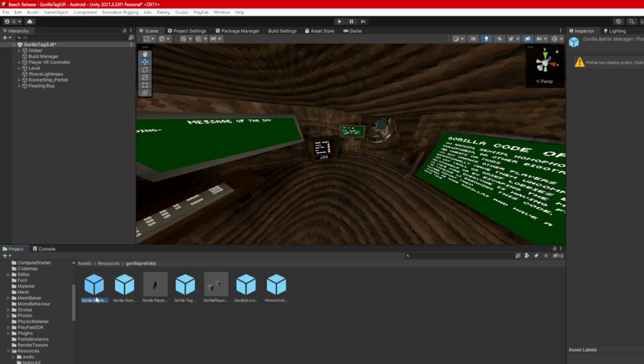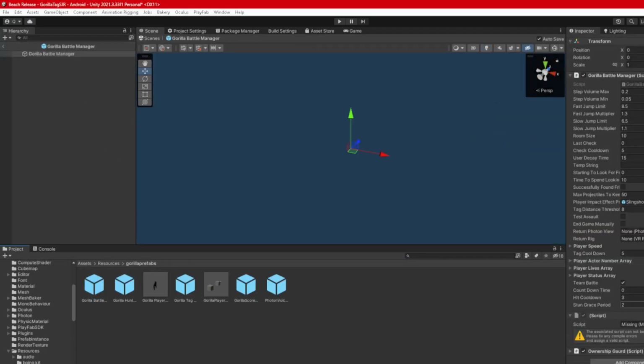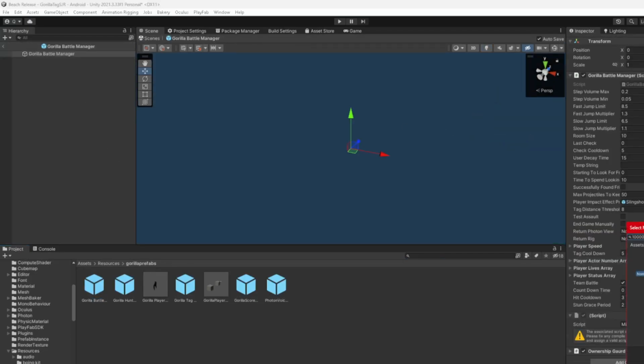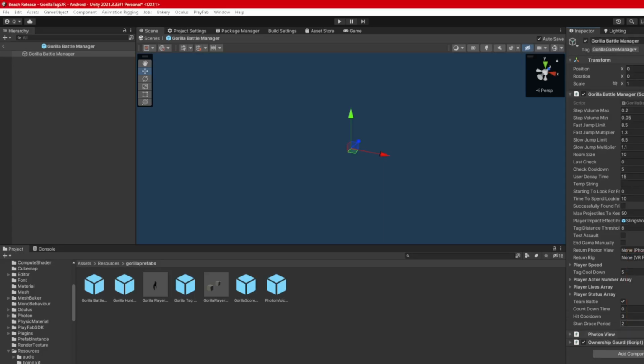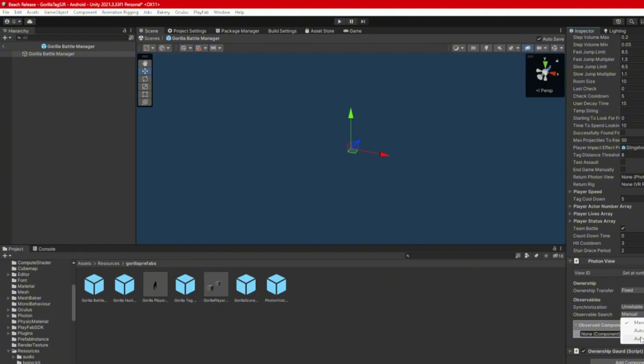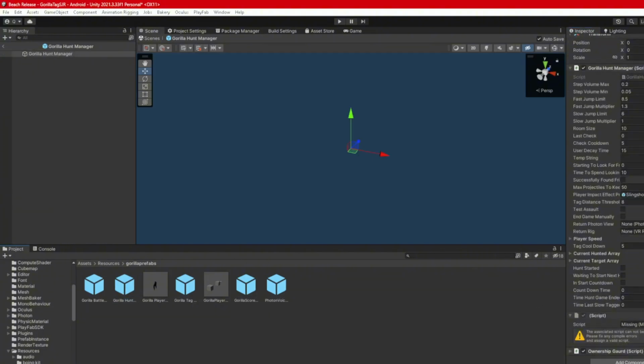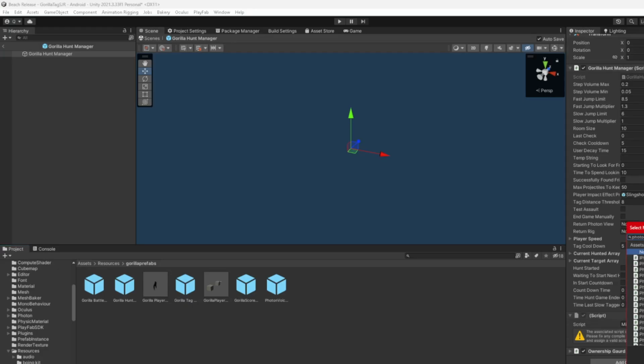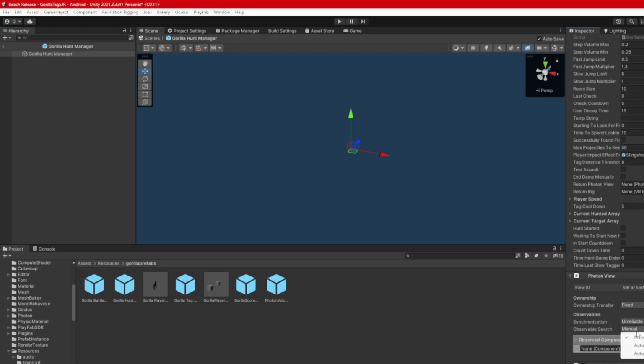Open this folder, go to battle manager. This is the script. Add a photon view. Control A, Control C to copy photon view. Add a photon view. Manual to auto find all, unreliable to reliable just compress. Same thing for go to hunt manager. Photon view. Auto find all, reliable just compressed.